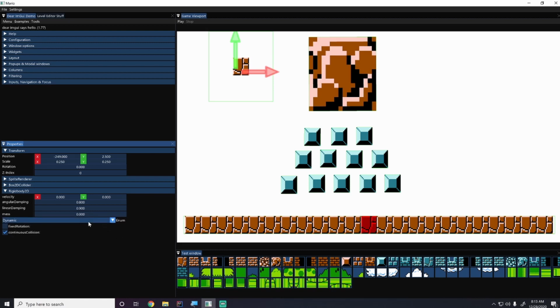Second, we have to add support for enums in our Box2D code. So right now we have an enum here, but we can't switch it because the code we have written for ImGui doesn't know how to handle the enum. So we will add support for that.